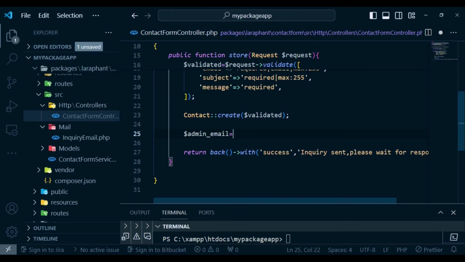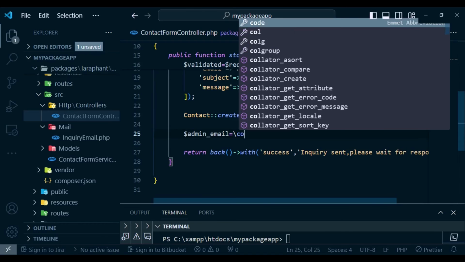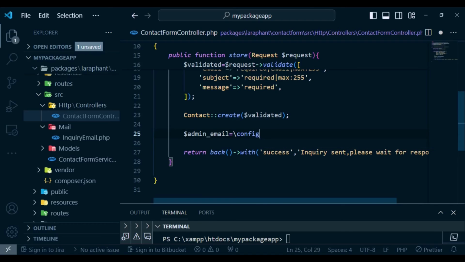And this one, you read a value. So I put a \config, and then we'll be able to look inside the configuration file that is called contact form. And then the value that we are going to look for is admin underscore email. I believe that is how we did have it. And sometimes you may find that this admin email probably has not been set.